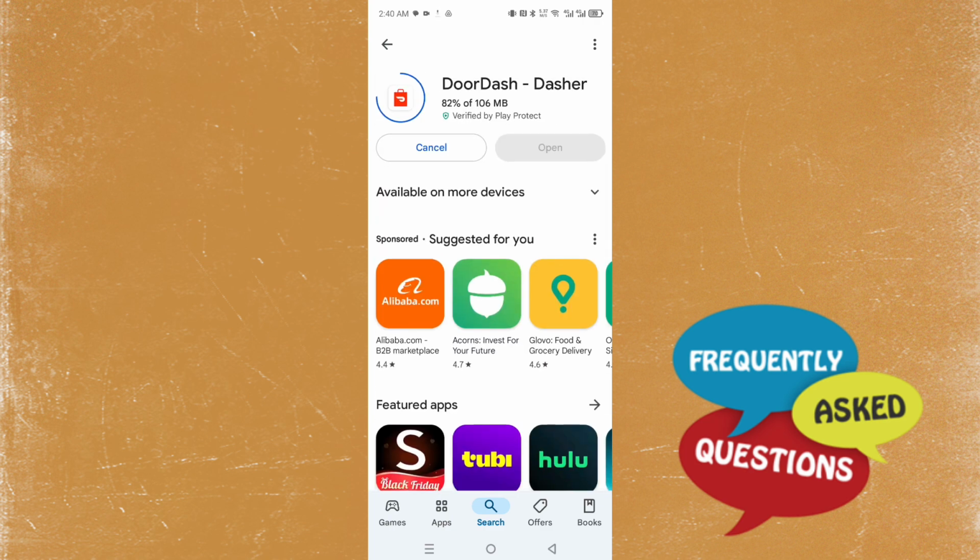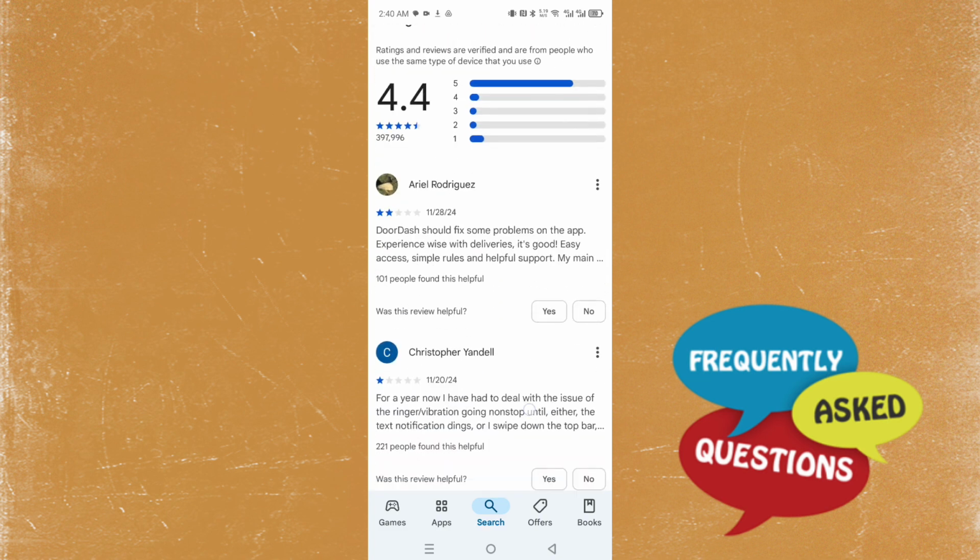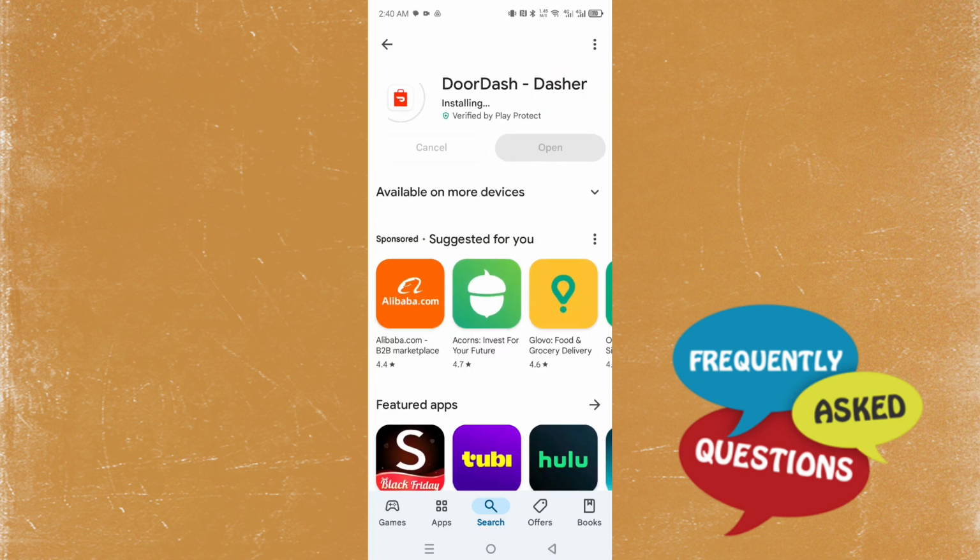Okay, so it's almost done downloading, and it will start installing in just a few moments. And you can see it has pretty good reviews, and a lot of drivers are using this app currently. So it's almost done installing, and then I'll open it up for you guys once it's done installing. I'll show you what you're supposed to be doing.